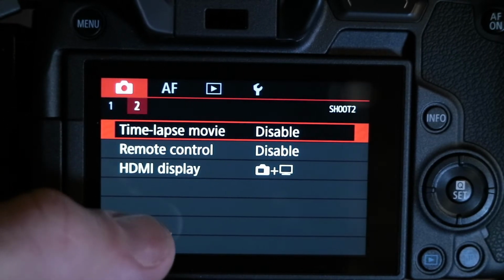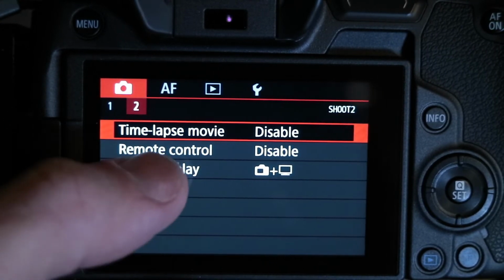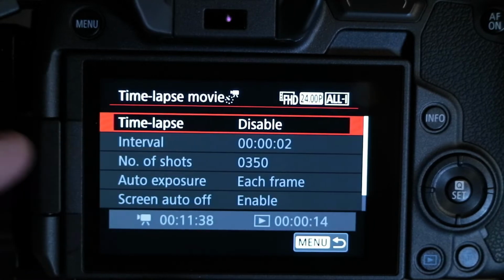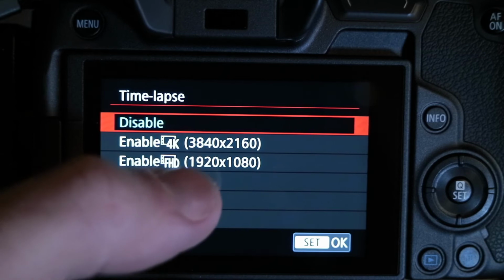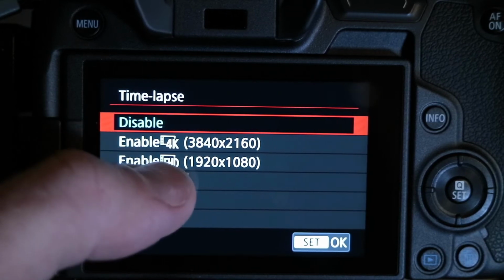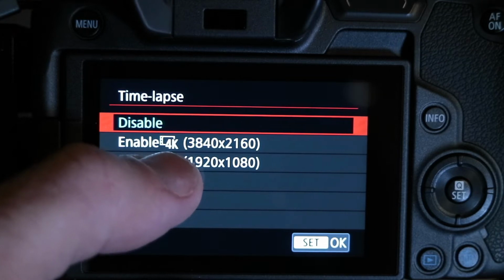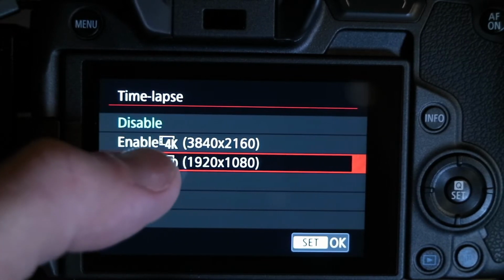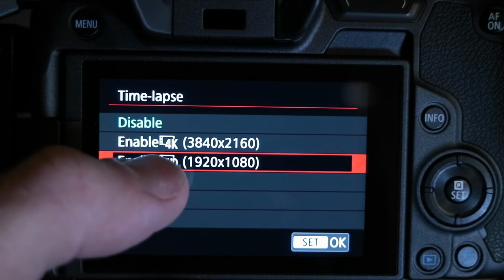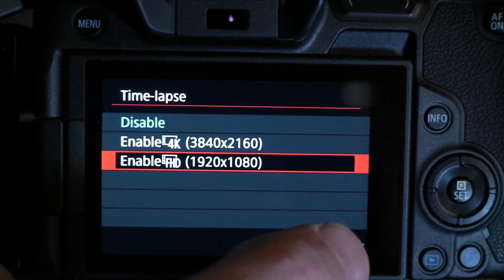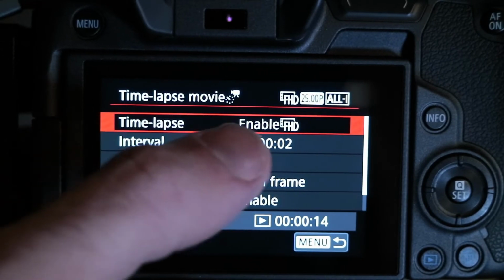So into page 2, this is actually your time-lapse movie mode here. If I click on that, once I enable this, again 4K or full HD. Full HD is 1920 by 1080p, and obviously 4K is the full resolution file. And as I said, this will crop the image. So I'm going to start in full HD. So we've got our time-lapse at the top.